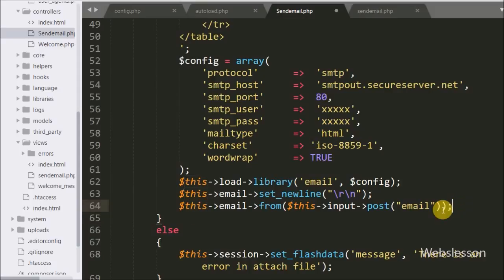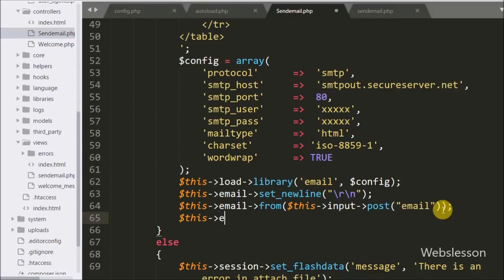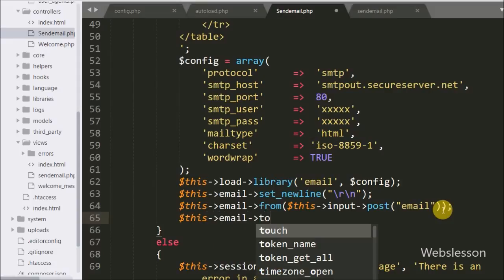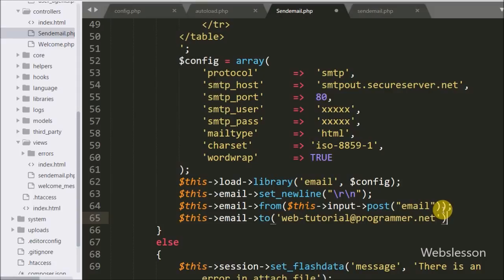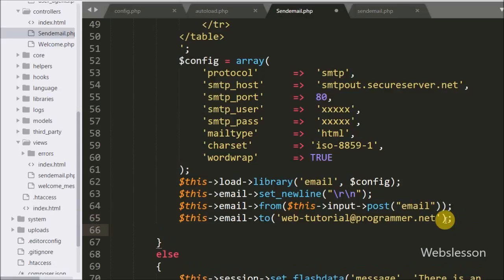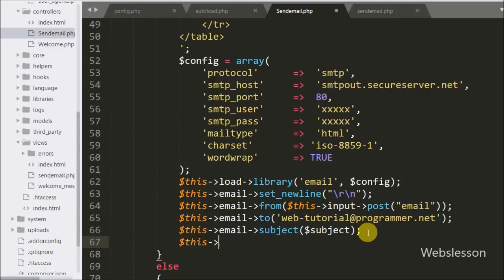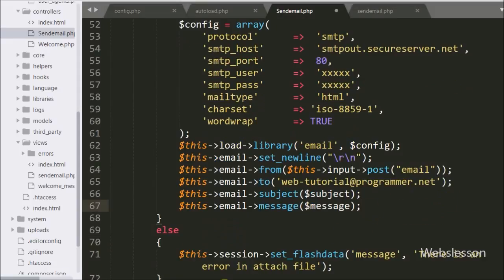After this we have written $this email library to method and under this we have defined this email address. Here we have defined the recipient's email address. Below this we have written $this email library subject method and under this we have written the $subject variable. Here we have defined the email subject. Now we have written $this email library message method and under this we have written the $message variable. Here we have defined the email message body.